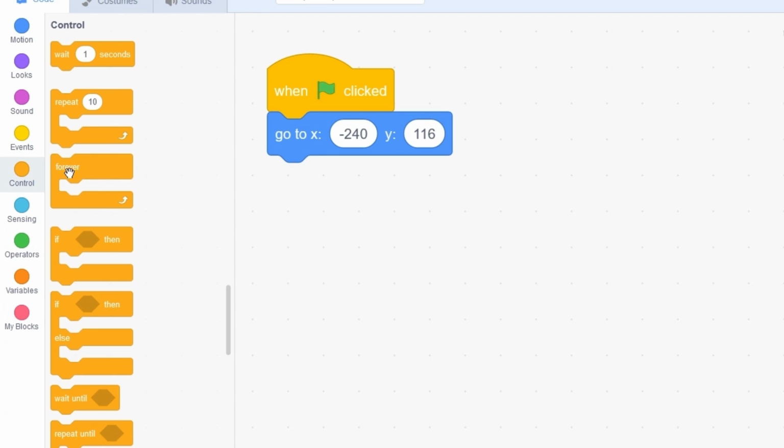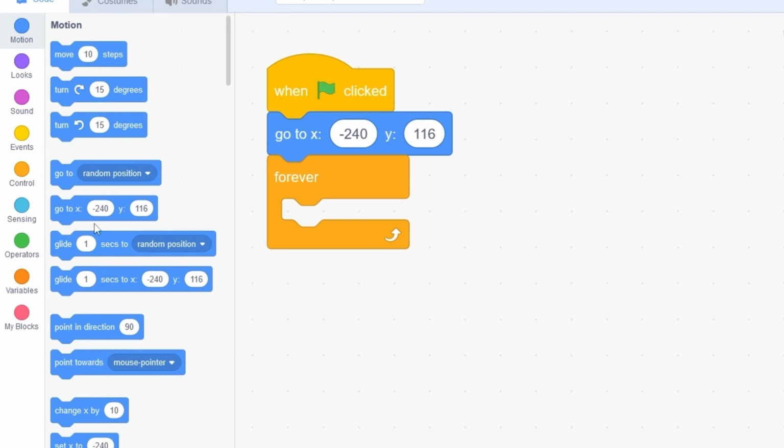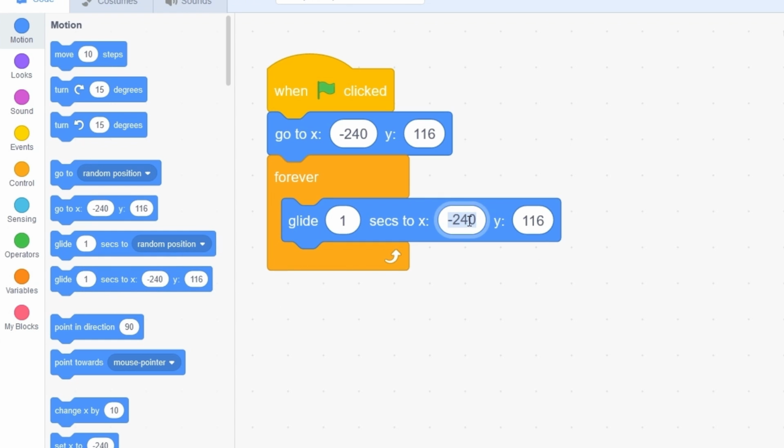Let's click on the control category and drag out forever. Now this looks like a C. Whatever block you put inside of this will run infinitely. Let's go to motion again, and we're going to drag out glide 1 second to X, and instead of -240, let's put in +240. That way, the mouse should move to the right side of the screen.